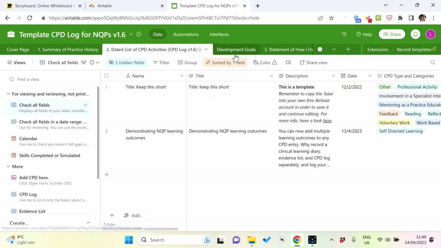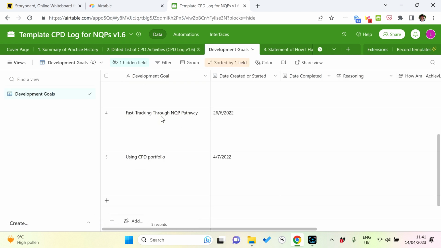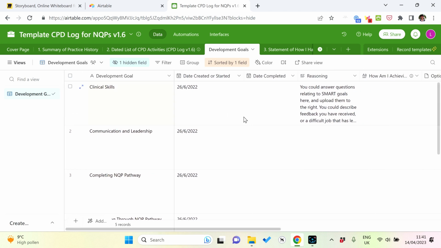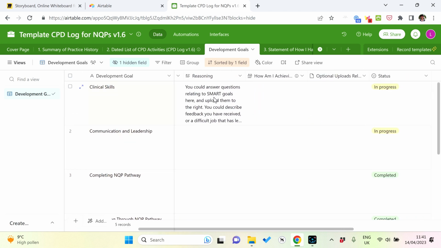So I'm now going to come across to the development goals section. Here you can see you've got your development goal, the date started, the date completed, and a reasoning section. For example, maybe you've received some feedback and someone's recommended that you work on a particular skill, or you've had a difficult job and you've realised that you need a bit more practice with something.